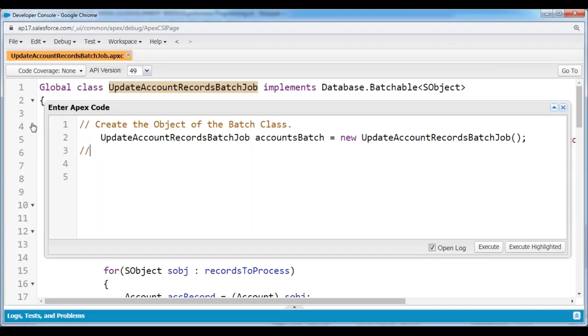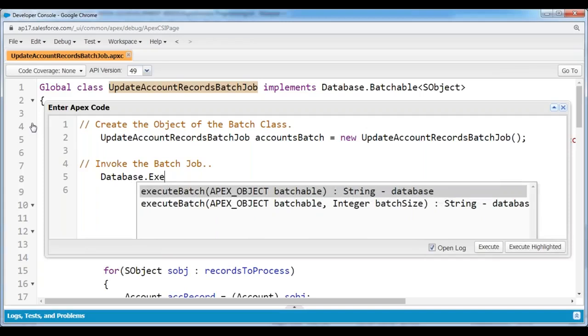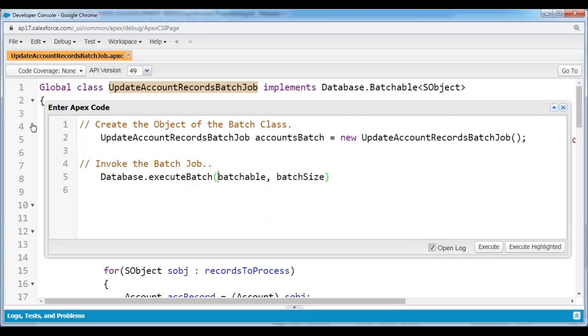And then invoke the batch job. How to invoke the batch job? By using Database.executeBatch. Here you will have the second method, executeBatch. We have to pass the batch class object name along with the size. My batch class object name is AccountsBatch. What is the size that you want? I want 5, so you can specify this value.